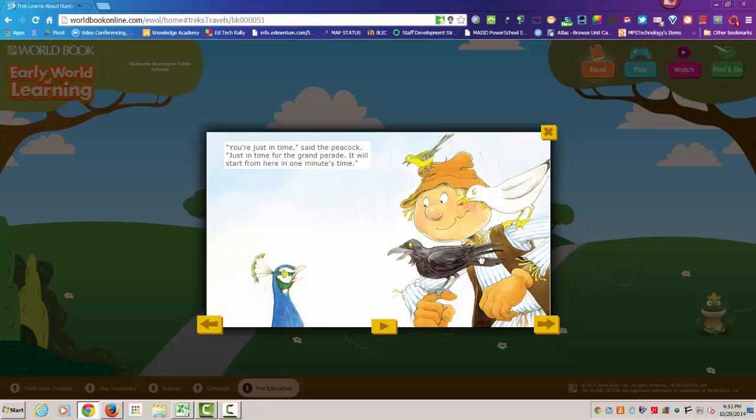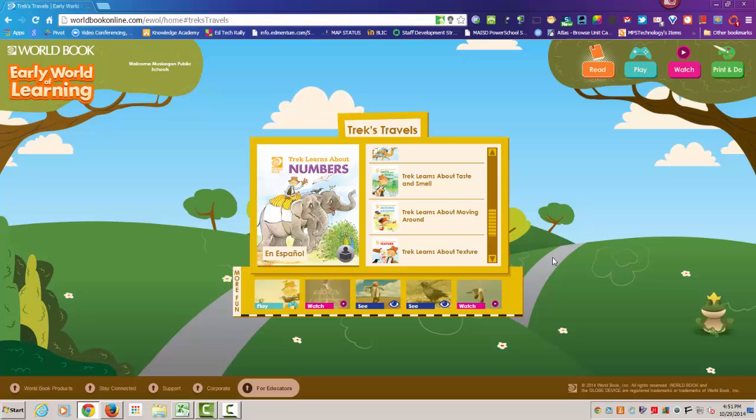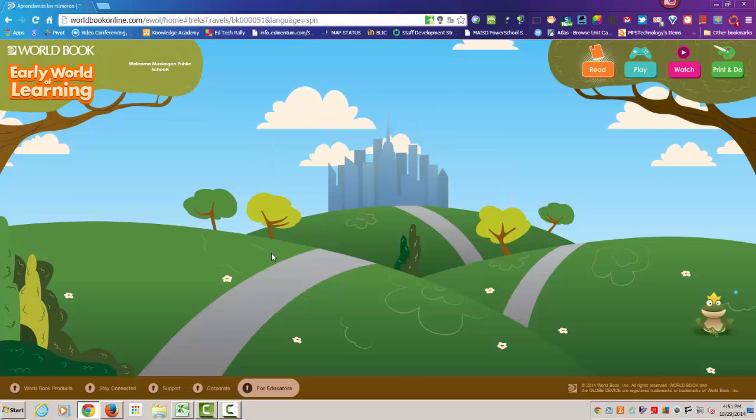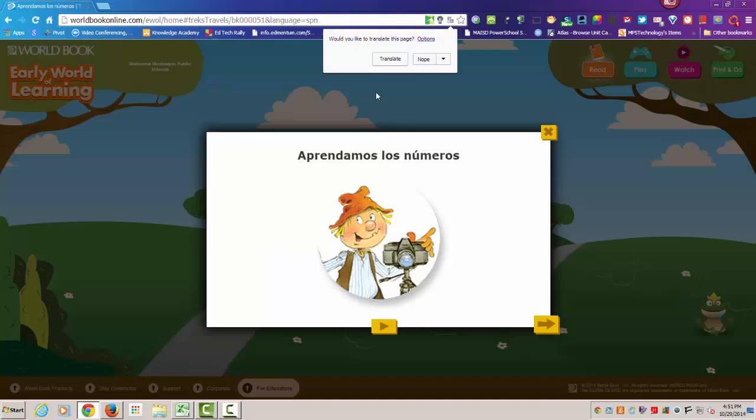All right, I think you get the idea with that. You can also have it in Spanish. If you click on En Español, you'll notice that in Google Translate it's going to change it. I'm going to say, no, don't translate that for me.